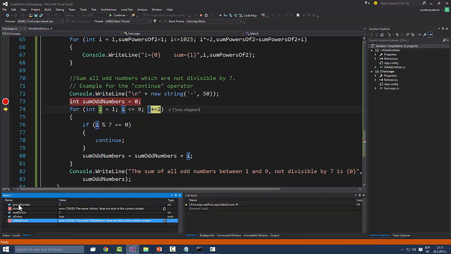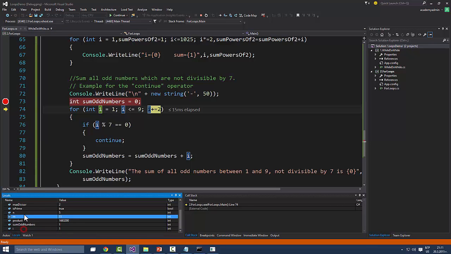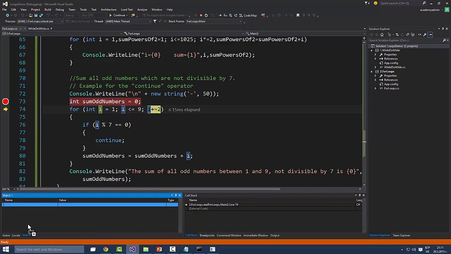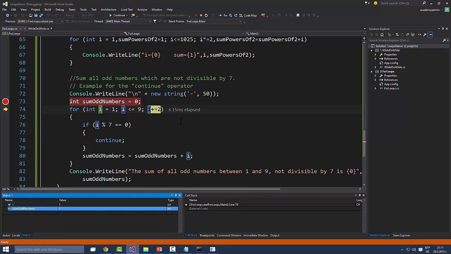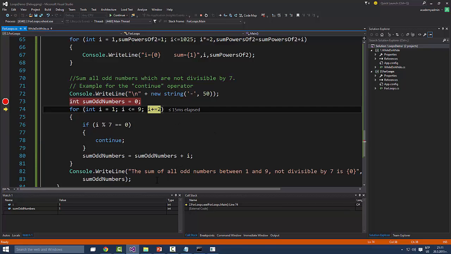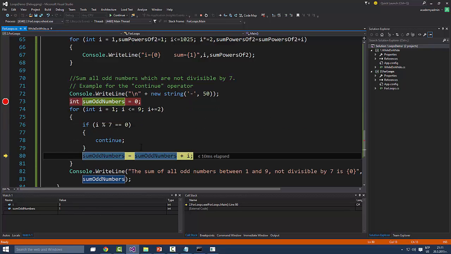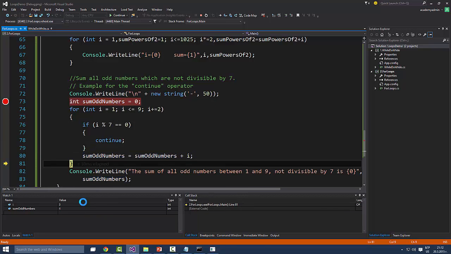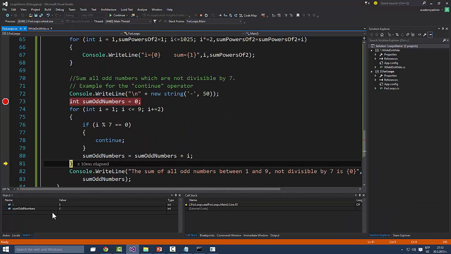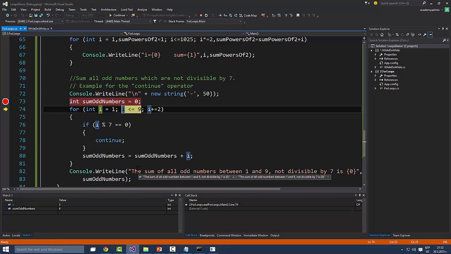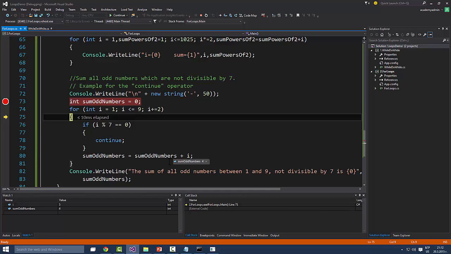Do I have I here? I don't have I here, so let's just add it. I just need I. And then I would also like to have this sum. Now, can you see this, by the way? Okay, so the sum is 1. I is now 3 because I added 2. This is not true, so we add it again, so this now becomes 4 here. I add 2 again, now I is 5. This is wrong, so we don't do anything.